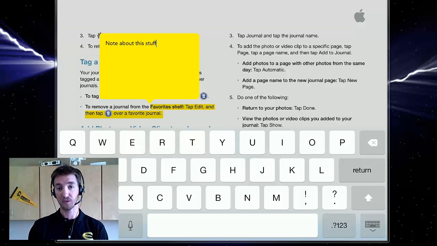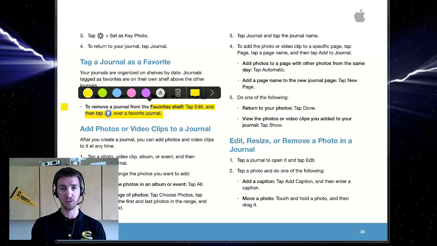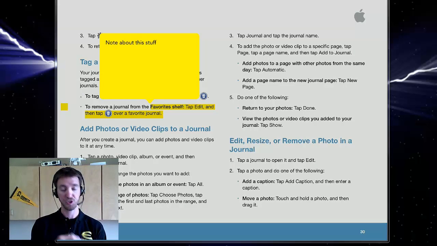Just tapping off of it somewhere will close it, and so now we have the little yellow box on the side showing that there's a note here. If I want to get back into that, maybe I want to delete the note later, I can just hold on to it and let it go. That's where I have delete, and I can go back in and change what the note said also.